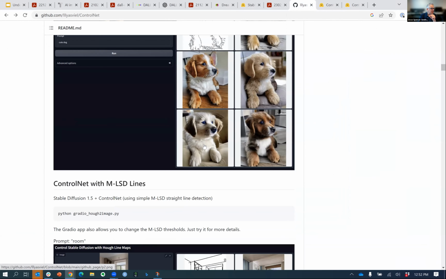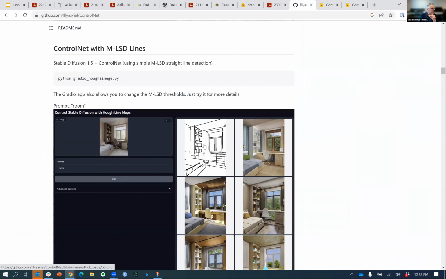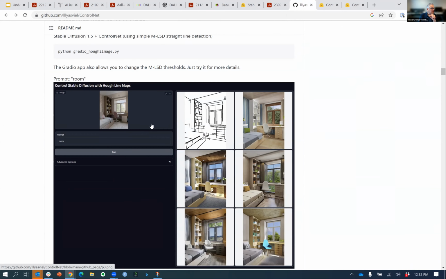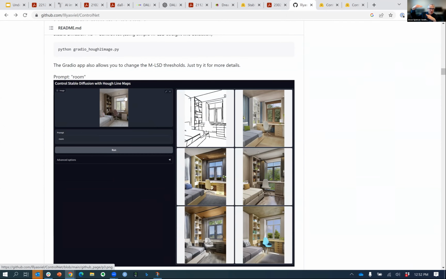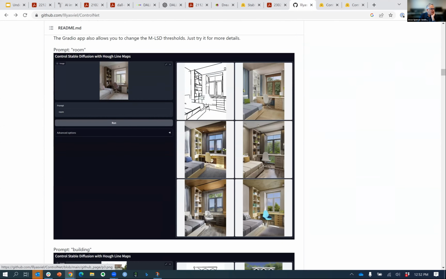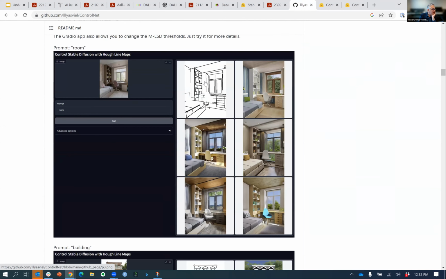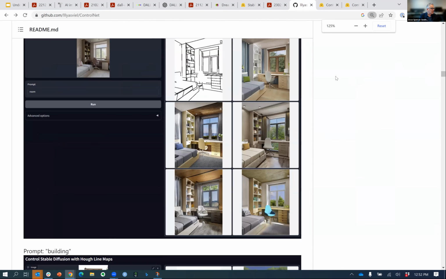Let's take a look at another one. The other thing that you could do is there's another way of doing filtering, ML LSD lines. So this is just a way of picking out parts of an image that have to do with lines. So this is only getting sort of the outlines. So here's the original image. This is all that's going in, and then the prompt is room. So here, let me zoom into this just a little bit. So the text is room, and then this is what it's generating from it.